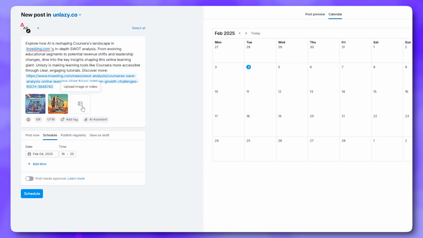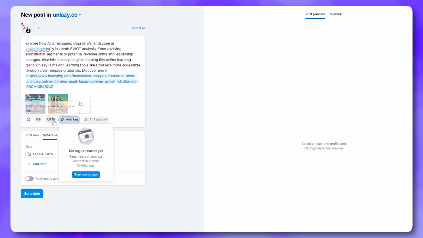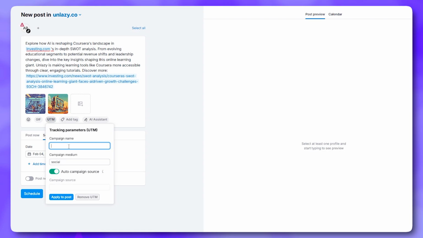And from this section, you can even upload an image from your personal computer, add emojis, GIFs, add tags, or add tracking parameters. You'll just have to enter the campaign name and the campaign medium, then click on auto campaign source, and finally click on apply.